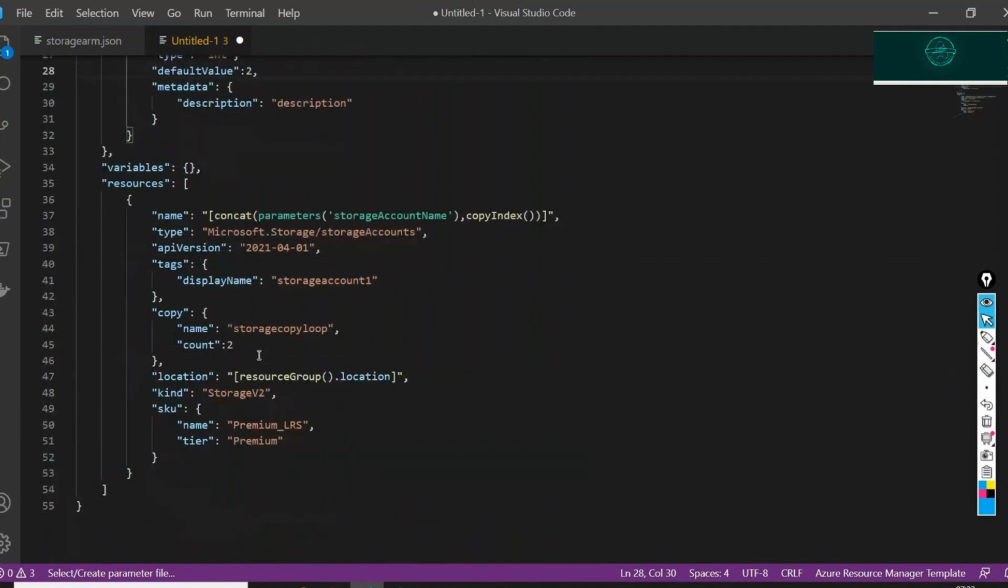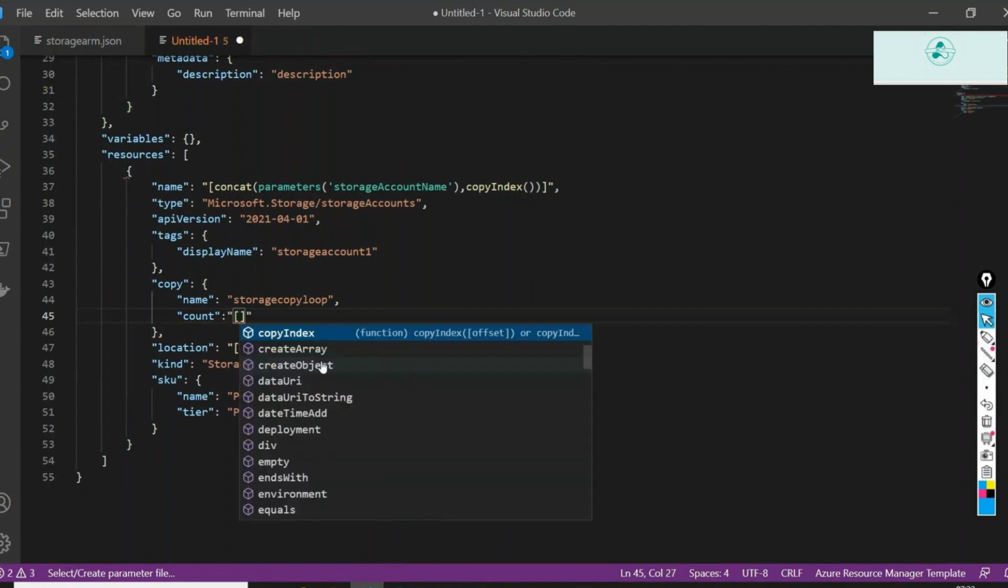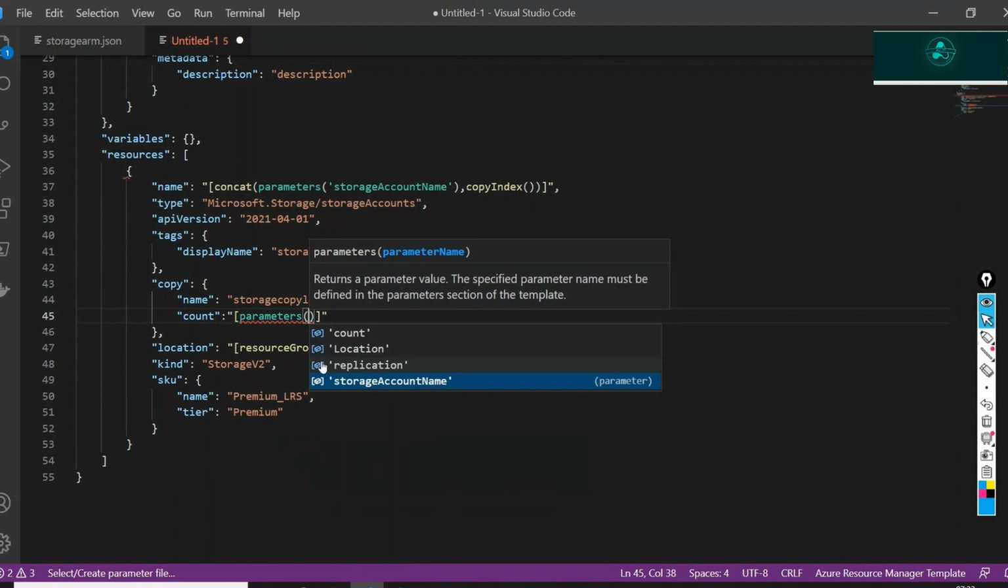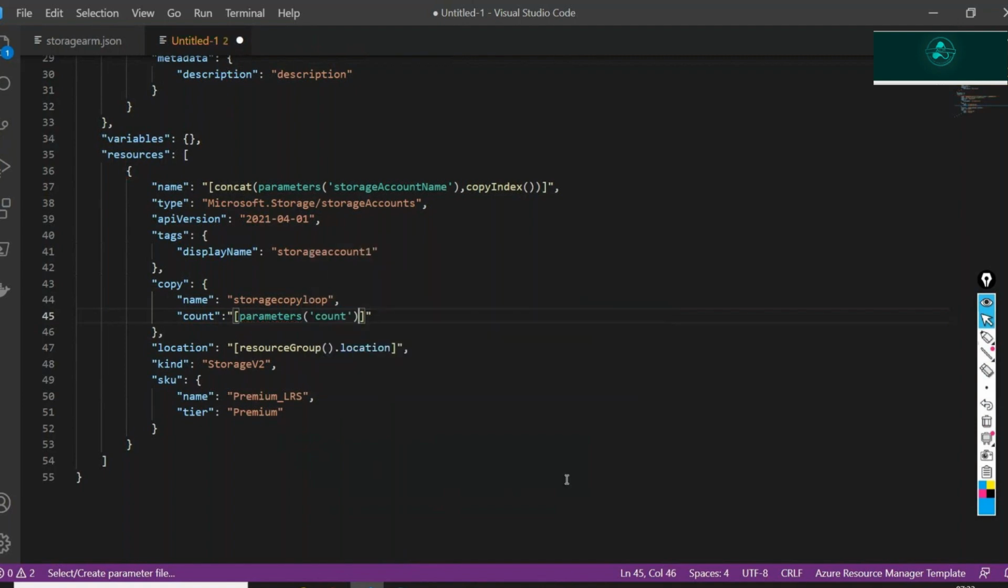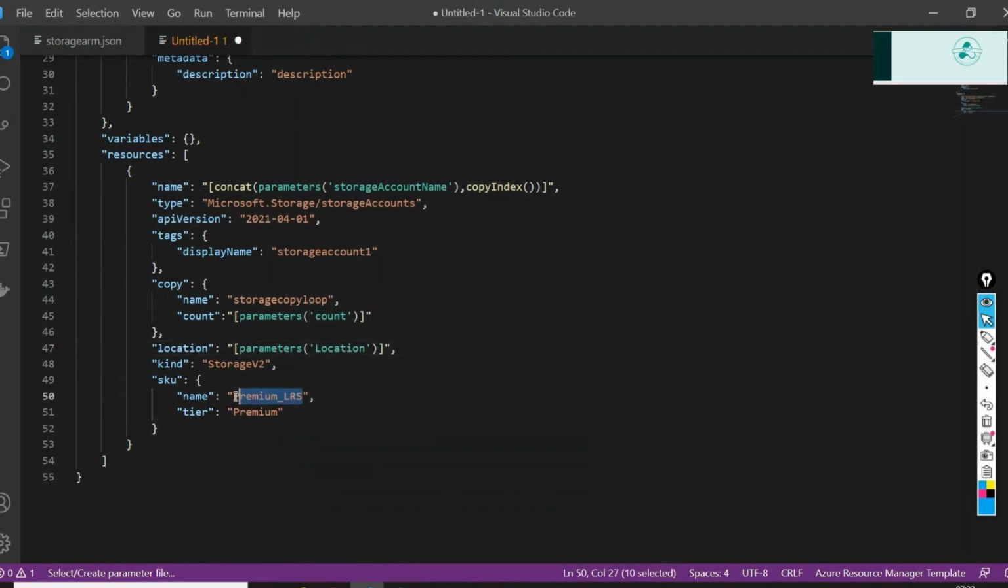Coming down, I will say, okay, fine, here, parameters count. I am parameterizing this as well. And there are a couple of things that I need to parameterize because I have used something known as a location. So I'll say this is parameters location, and I'll say this is parameters replication. I'll say this is standard.